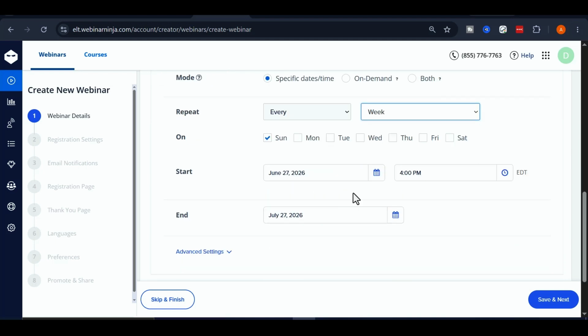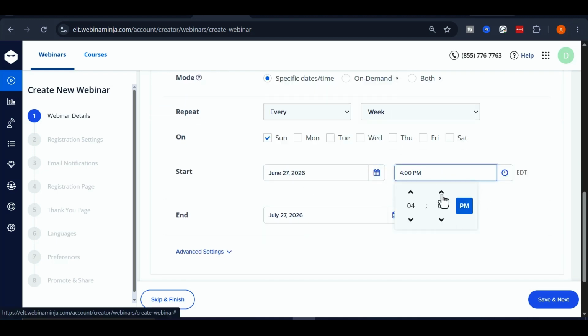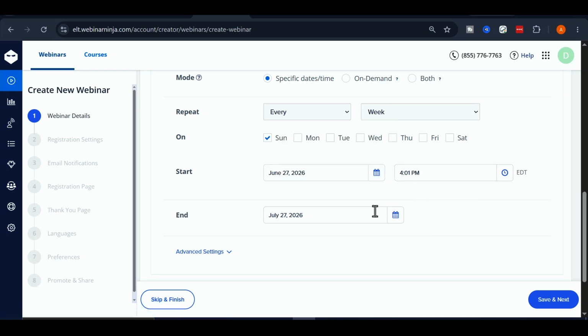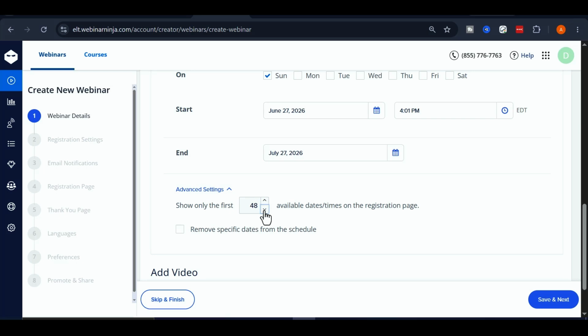If you click into the advanced settings, you'll find even more control. For example, you can limit the number of available dates shown to attendees or remove specific dates from the schedule. This gives you a lot of flexibility when planning your evergreen webinar campaigns.